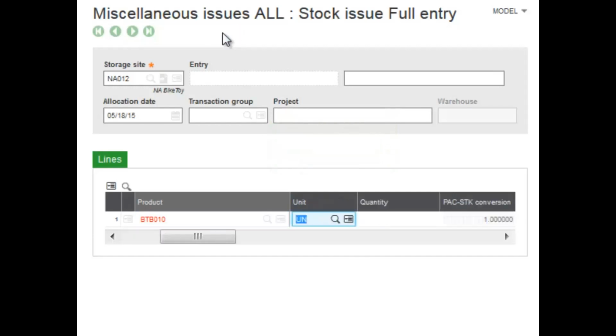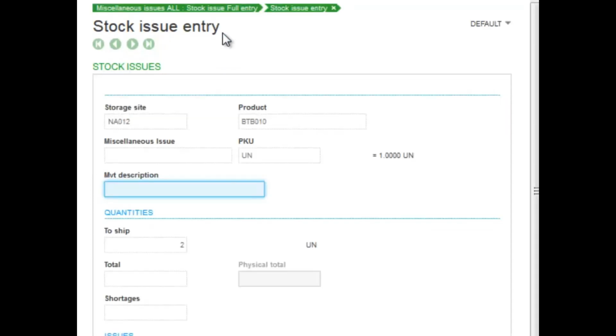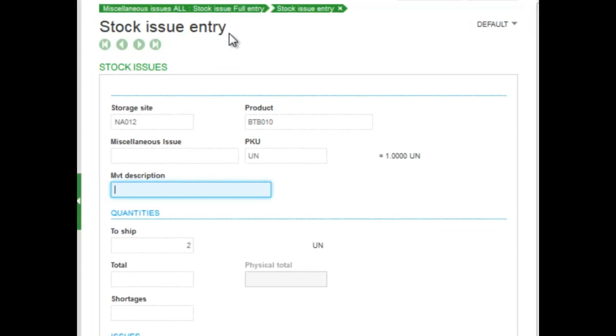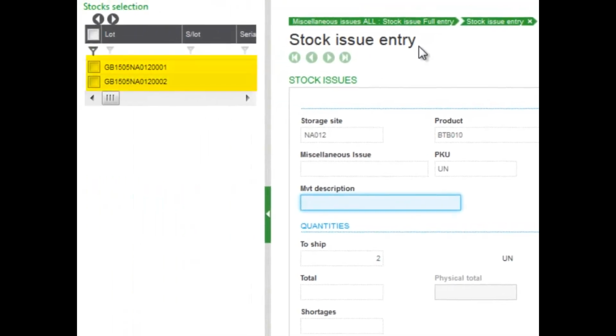And as we tab over, we enter the details. And you decide to issue a quantity of 2. And as we tab through, we enter the identification. We can enter the movement description if we'd like to. And as you can see here, because this product is lot managed, you can select the product from the lots available to you.